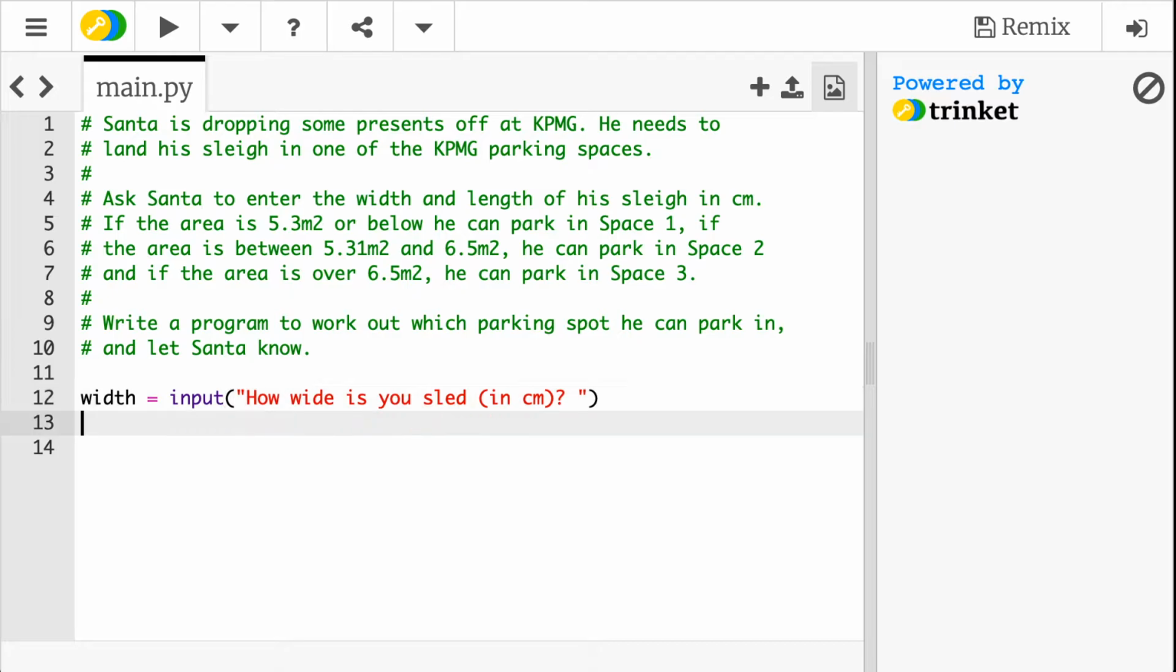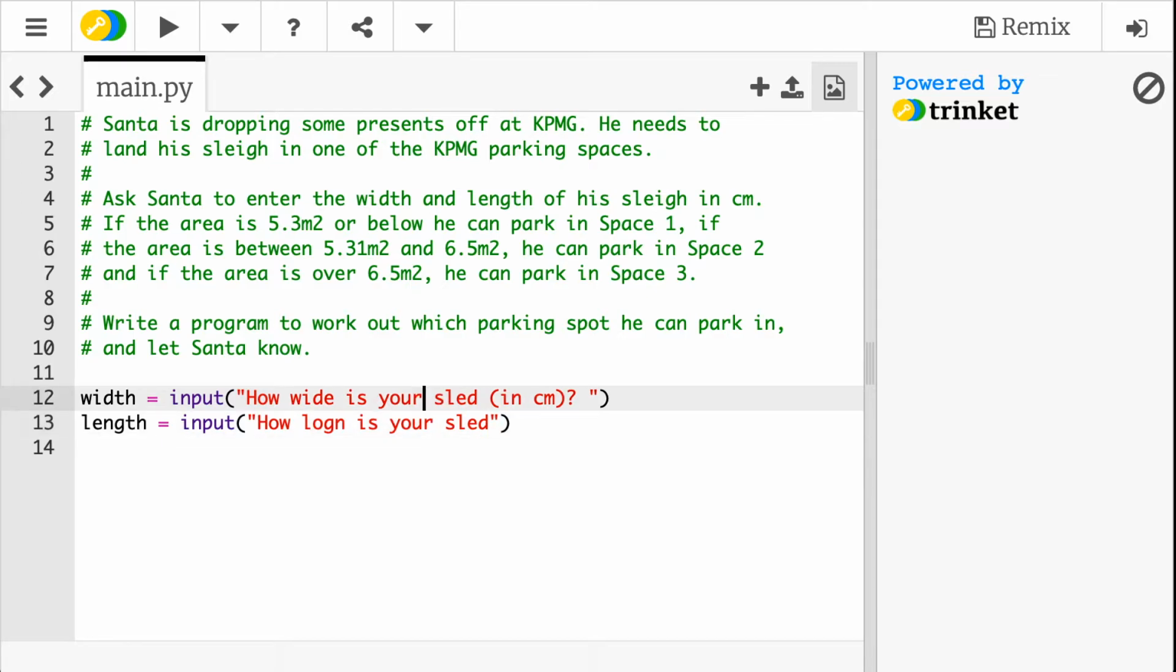So we'll accept that, and then the length of the sled. We'll do the exact same thing. How long is your sled? So just starting off, we're going to be getting input, obviously, from Santa.